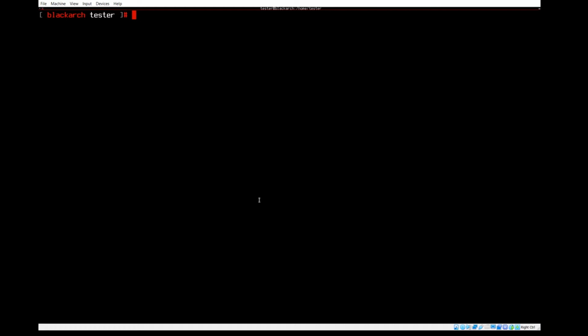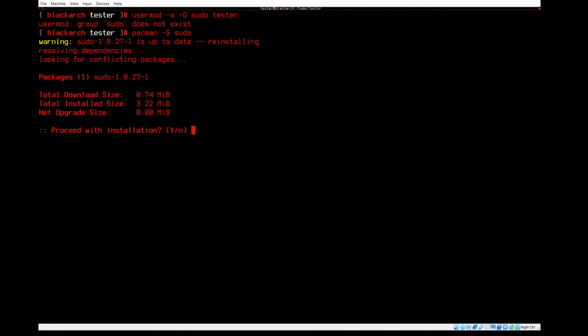The simplest way to add the user to the sudo group would be to use usermod -a -G. Sudo would be the group, and then the username, which in my case is tester. If you don't have it, you first of all have to install it. Let's do that.